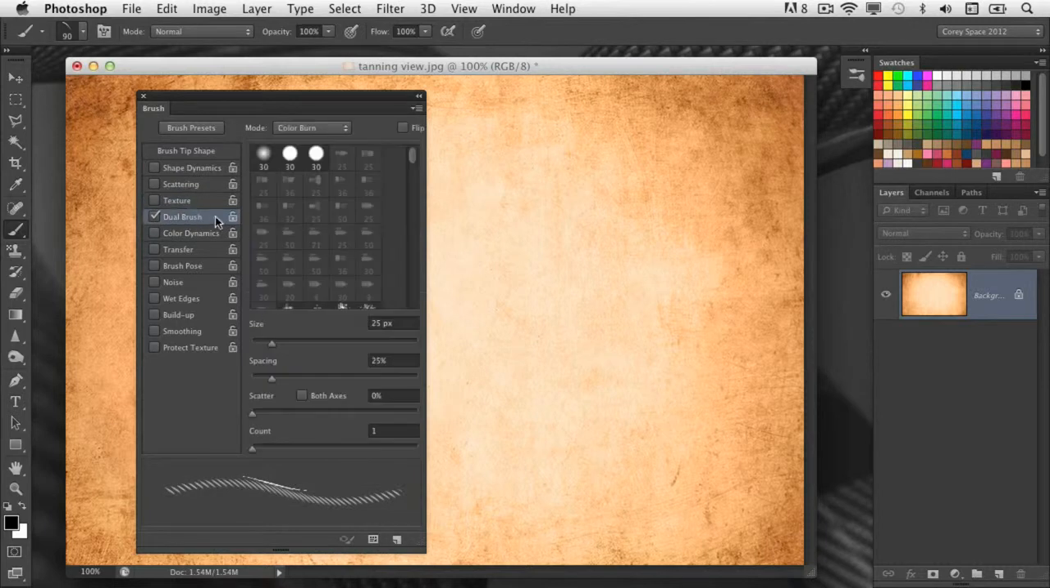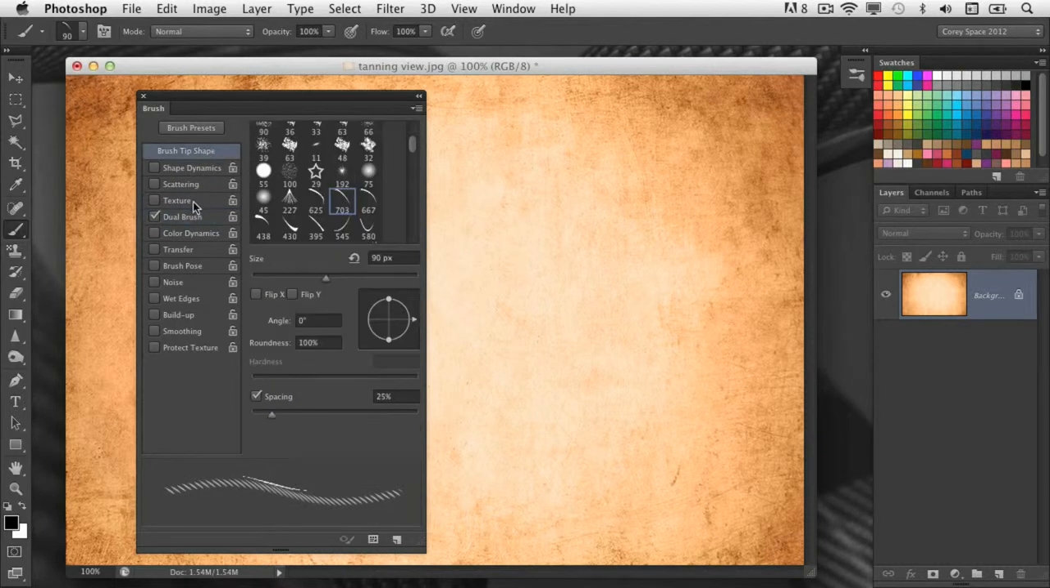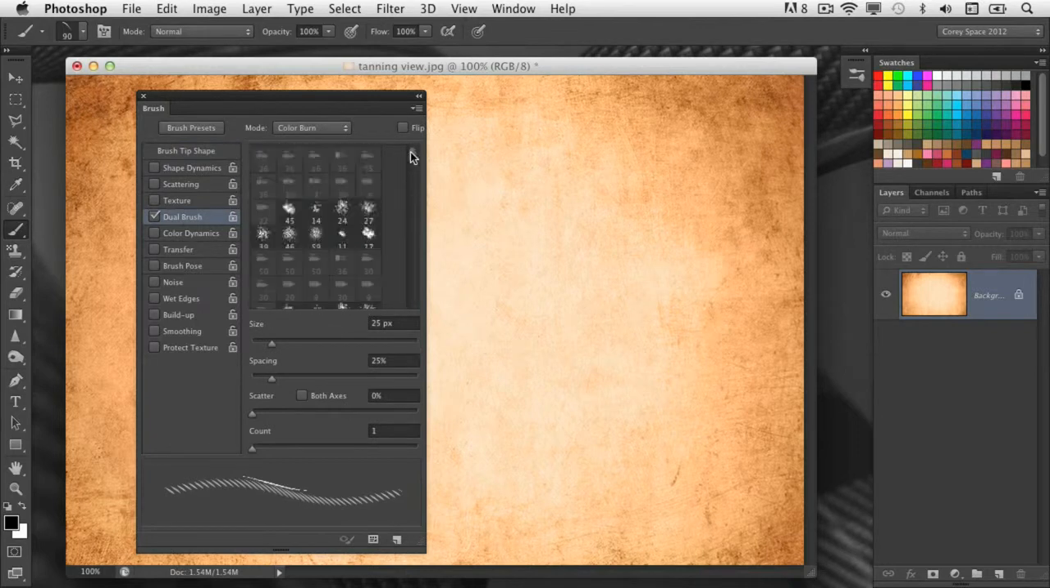So I have dual brushes. I can actually have two different brushes going on, one from the main brush menu, and then select one in this menu as well, and have them interact with each other through the use of blend modes, as well as changing the size, spacing, and scattering, and thus giving me a more interesting effect.